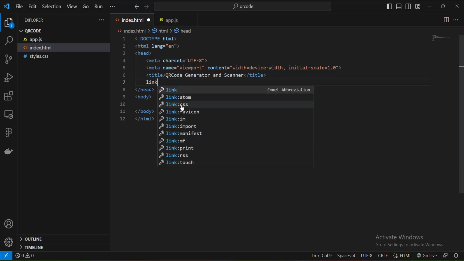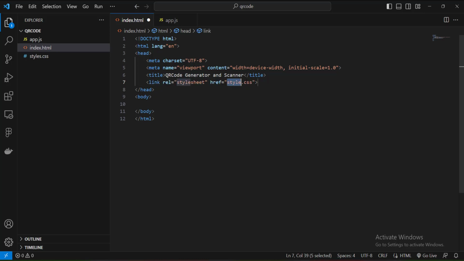This is CSS. I'll select CSS here, and it's saying style.css, but our file name is not style, it's styles, which is plural, and I'm going to save it.